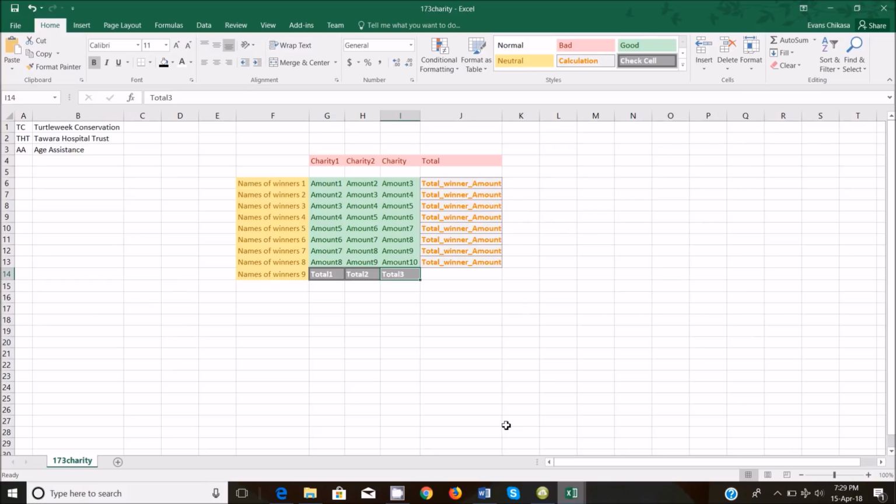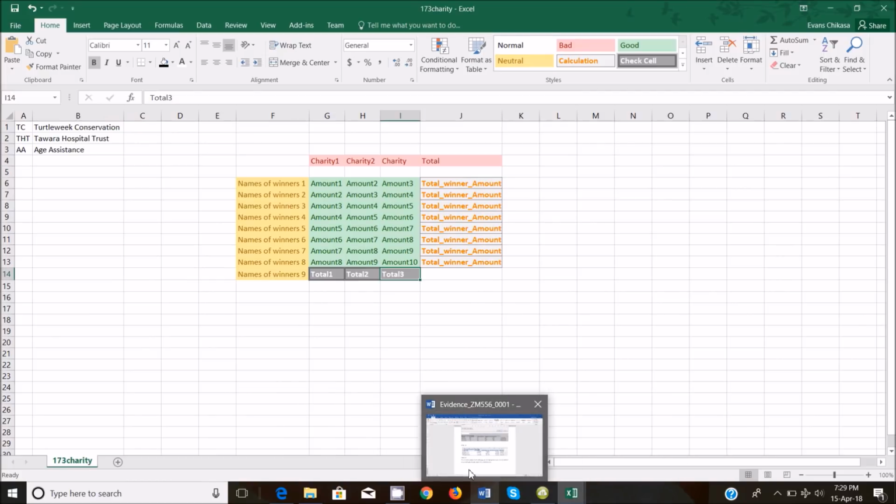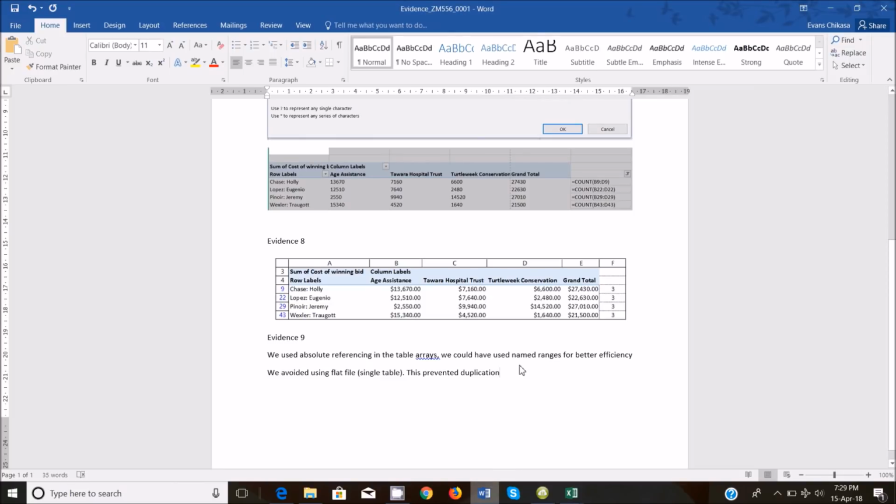So next, what you're going to do is just continue typing out the information that is there. You're basically looking at the positives and the negatives of using this method that we were using. So we avoided using a flat file. This prevents duplication of data. It is a more efficient method.